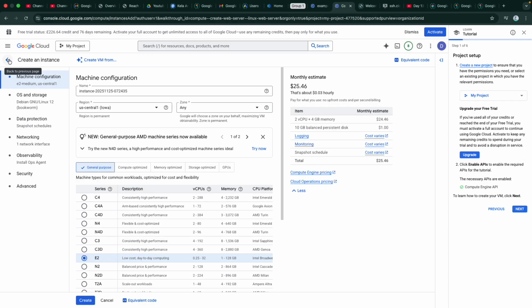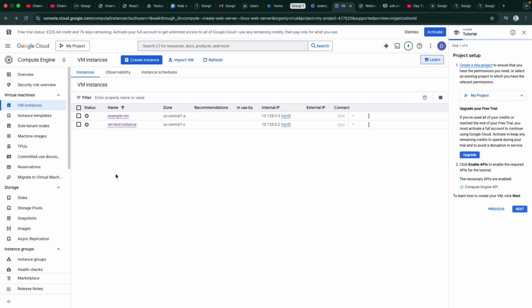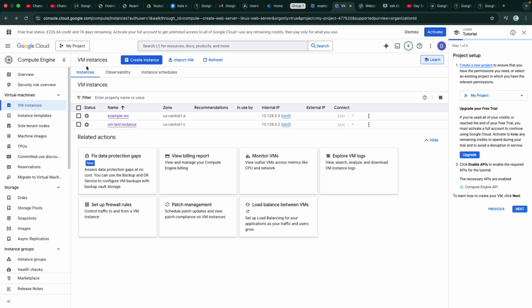If I could go back here and explain something real quick, if this is the first time you're using the VM instances, it's going to ask you to enable the API, and you're going to have a different environment from what I have. So just go on to enable the API and it's going to bring you to this place. Let me click on create instance.